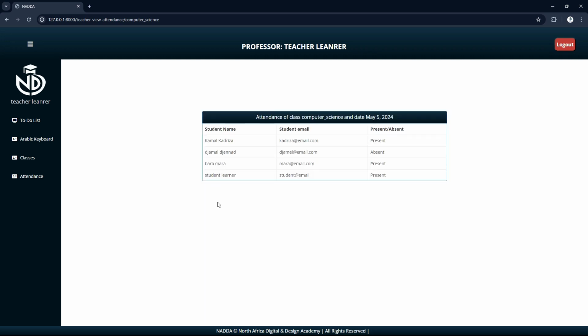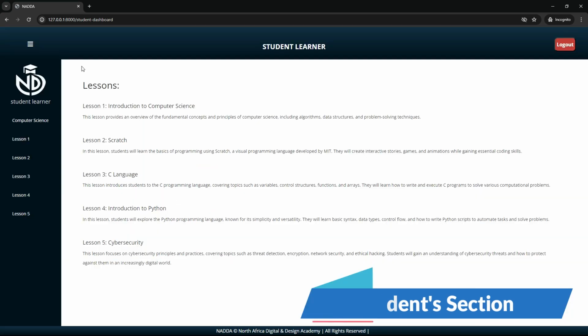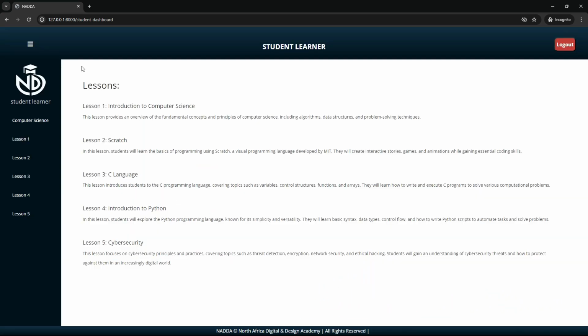Last but not least, now let's log in as a student. This is a mobile responsive website. For example, since we registered for computer science, we are greeted directly with a computer science related page.